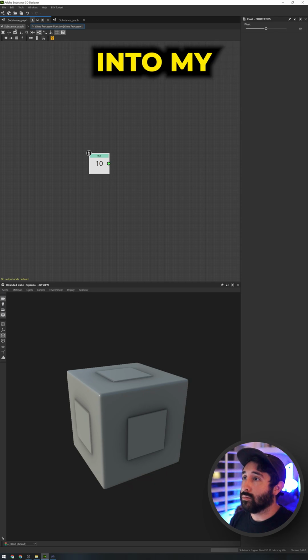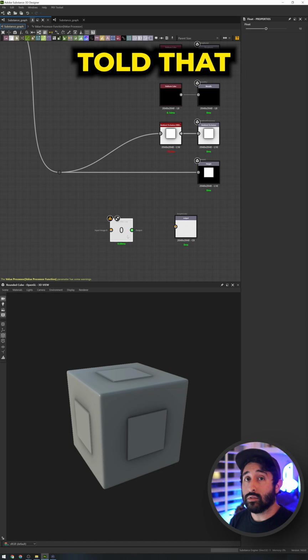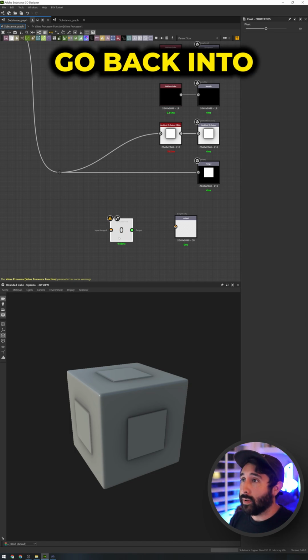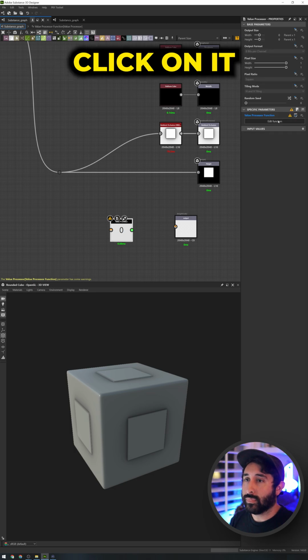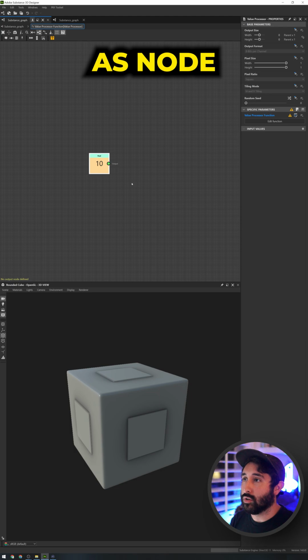And I'm going to go back into my Substance graph. Now, the only issue here is that we haven't essentially told that new value to output into the main graph. So we're going to go back into the function. Double click on it, edit function, and we're going to right click and set output as node. All right, now we can go back into our Substance graph.